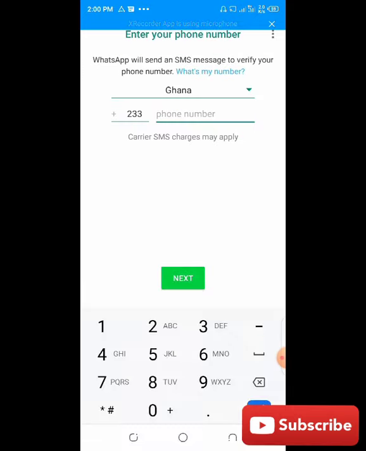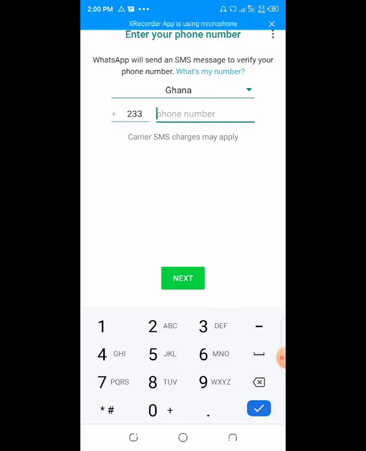Okay. Then if you have another number, you can use it to create another WhatsApp account. Okay, so you'll be using two different WhatsApp accounts on the same Android phone.